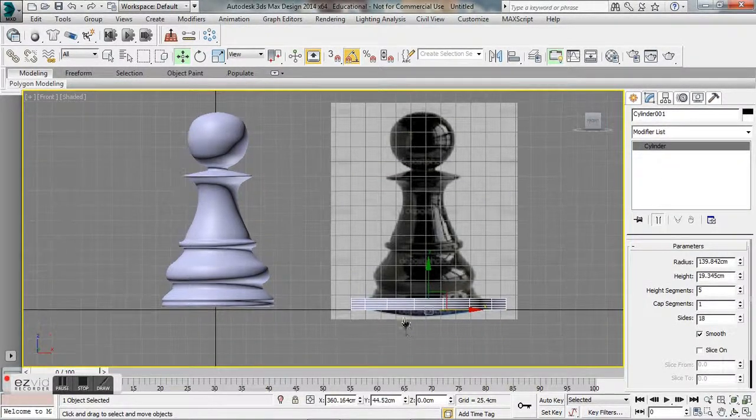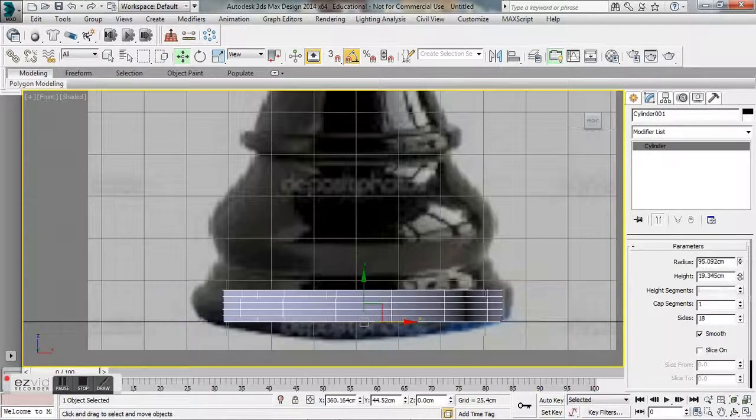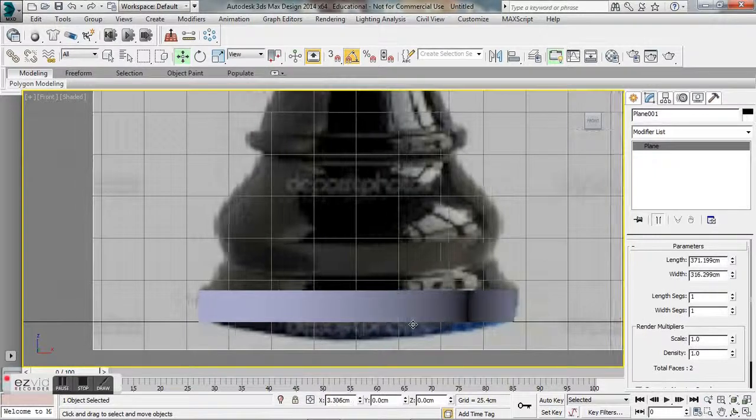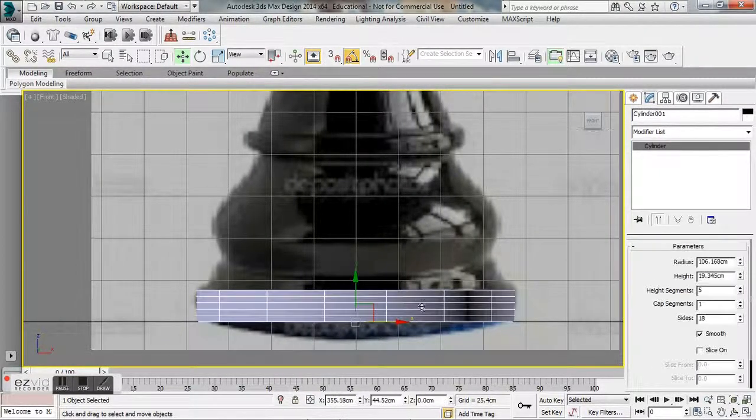We only want the height to be as tall as this first little step here in our chess piece. So let's up this radius a little bit more. That looks about good. Move my background piece. And maybe I'll change my height segments to 3. I don't need all that geometry in there.